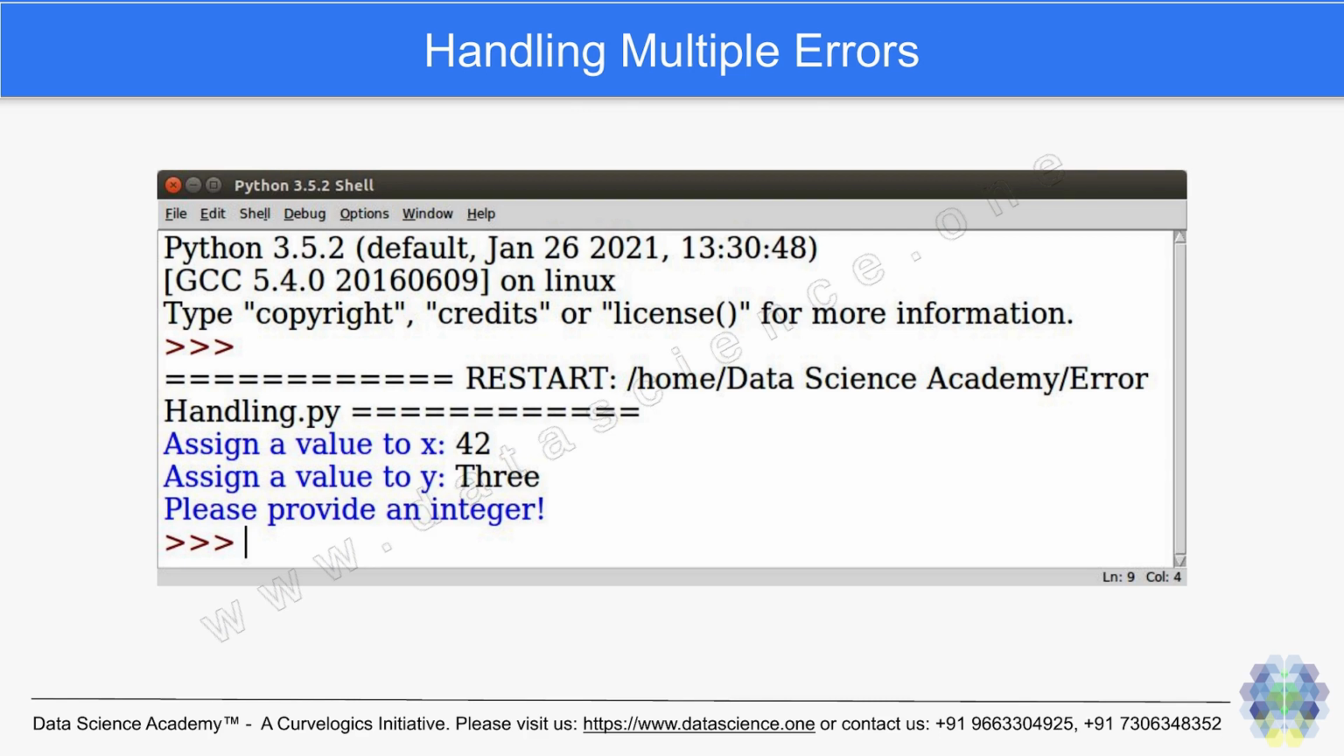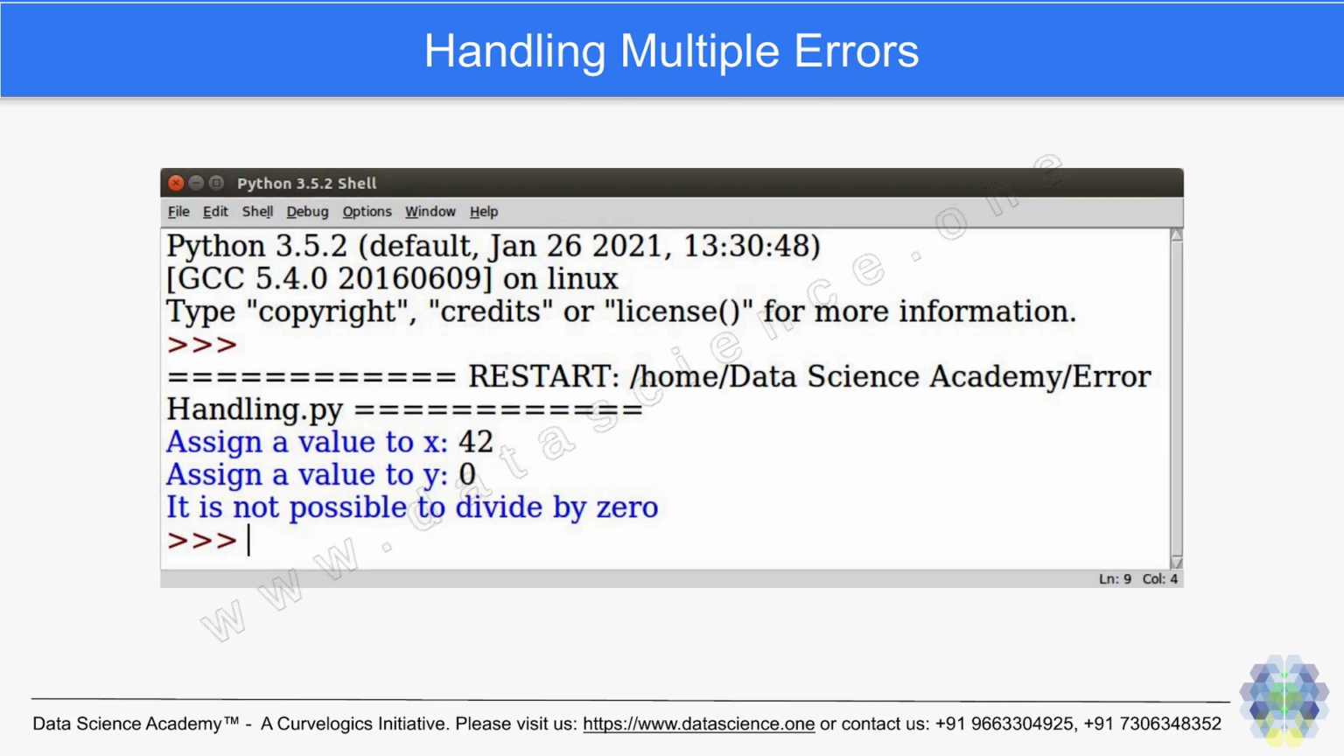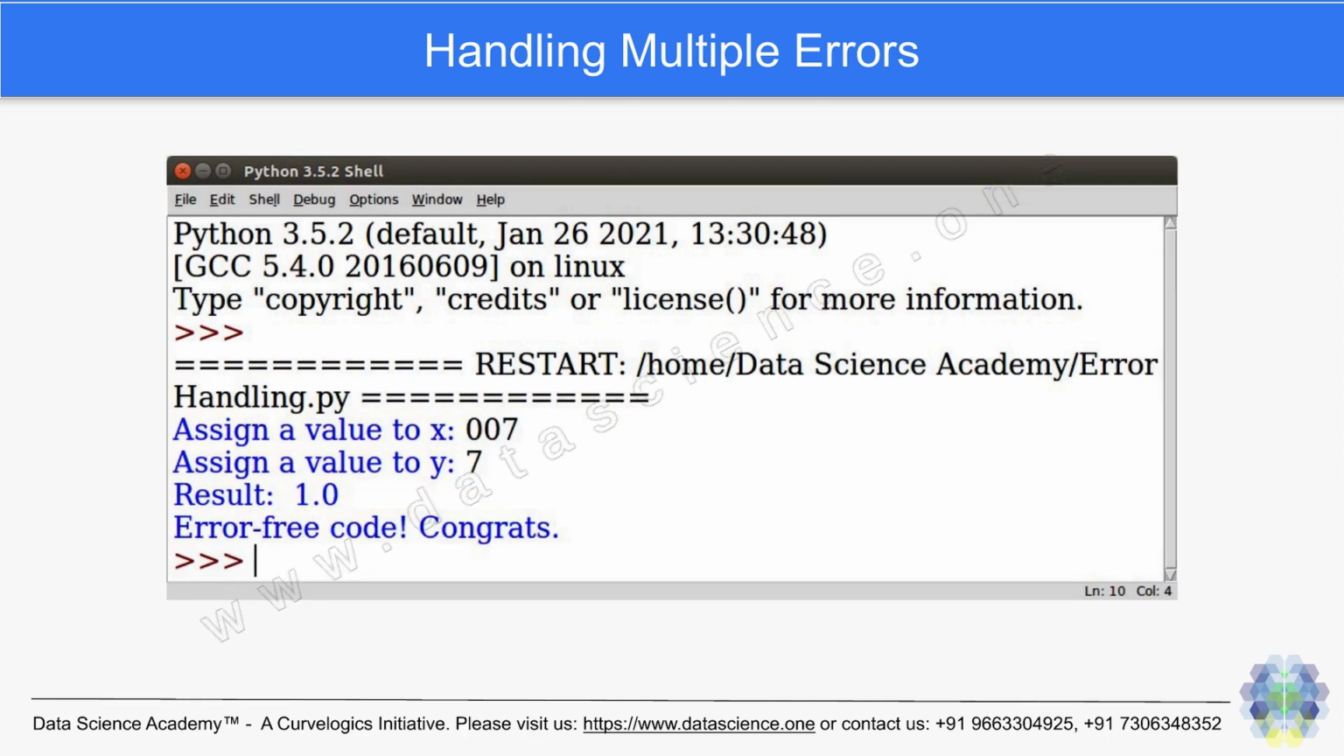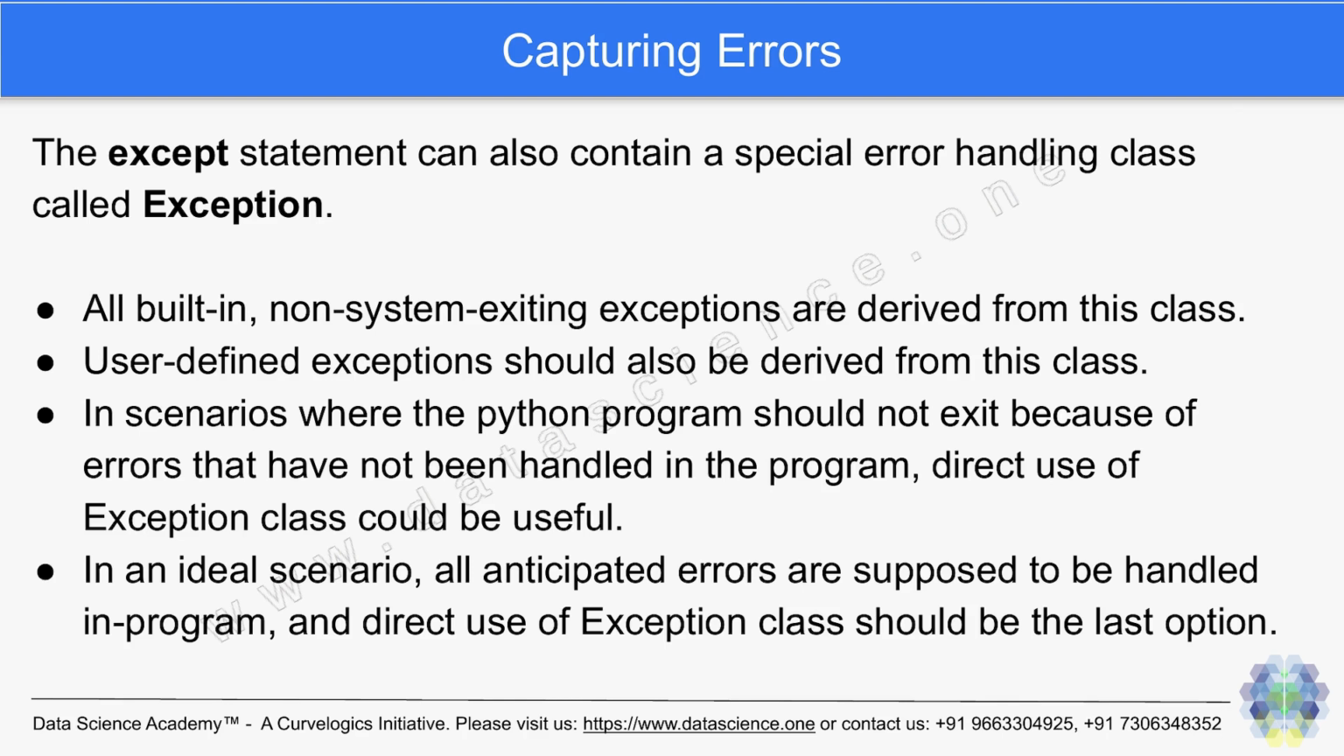Yes, we were using a string to do arithmetic operations, and this throws a ValueError. This would be easy. We were trying to divide a number by 0, which is not possible, thus we handle a ZeroDivisionError here. When there are no errors, the else clause is activated, congratulating us for an error-free code. Well done.